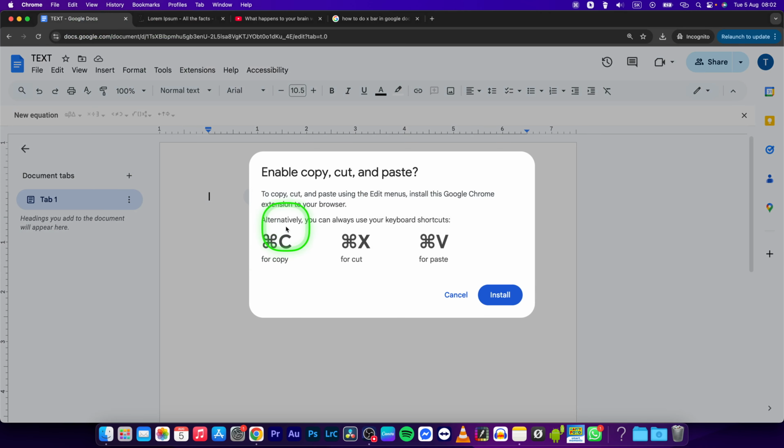And as you can see, you can enable copy, cut and paste. So as you can see, it shows you that you can also use shortcuts: Command C for copy, Command X for cut, and Command V for paste. If you're on Windows, it's basically the same letters, just use Control instead of Command.